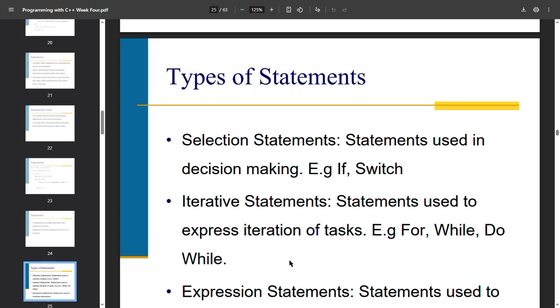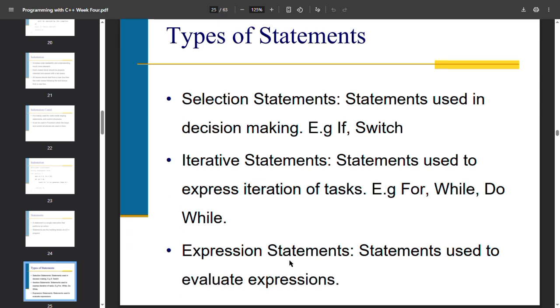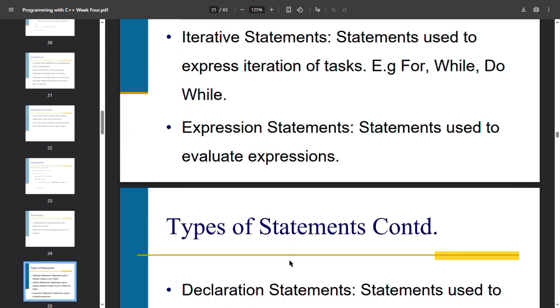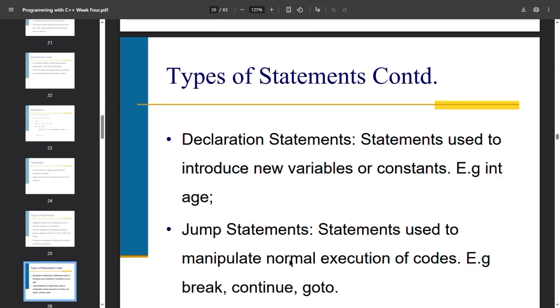We have the expression statement, which is used to evaluate expressions. We also have declaration statements, which are used to introduce new variables or constants. Example, int age. And we also have the jump statement, which is used to manipulate the normal execution of code, changing the normal flow of execution.